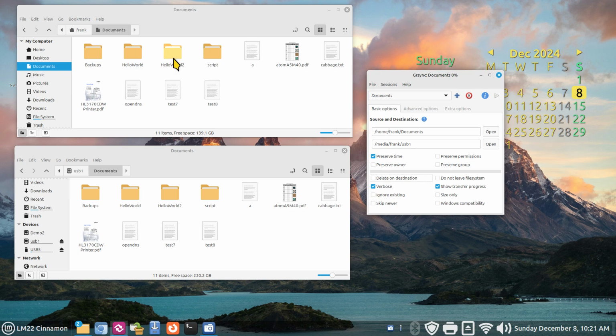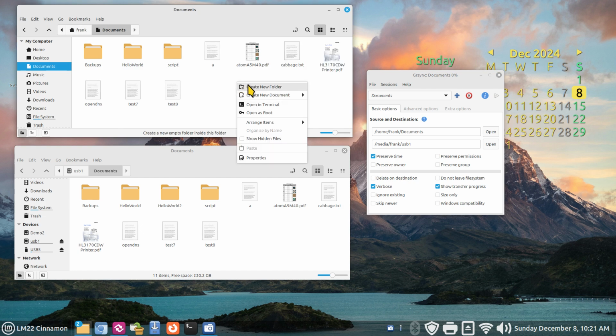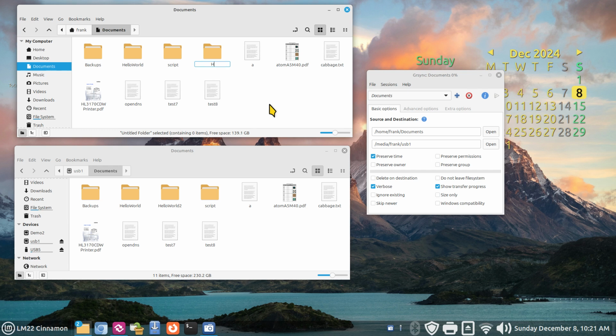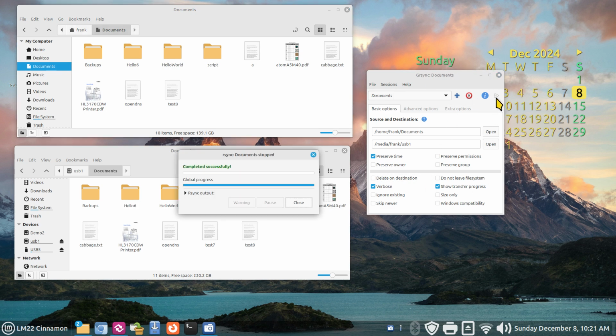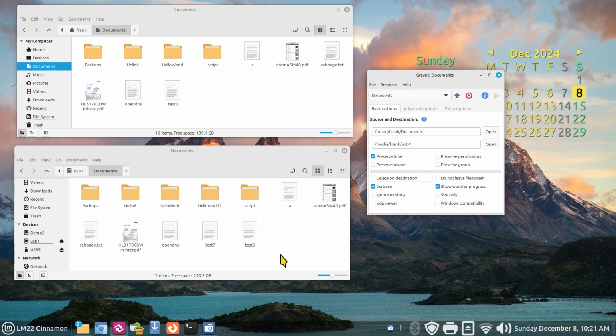So with this off, Frank decides to do some edits. Frank decides to delete Hello World 2, add another folder called Hello 6, and deletes Test 7, or even edits something else. All right, and then I'm going to re-replicate using the exact same settings. Okay? So what's going on here? Well, it added the extra folder, but it didn't remove the other one I deleted. And the other thing that I deleted, Test 7, is still here.